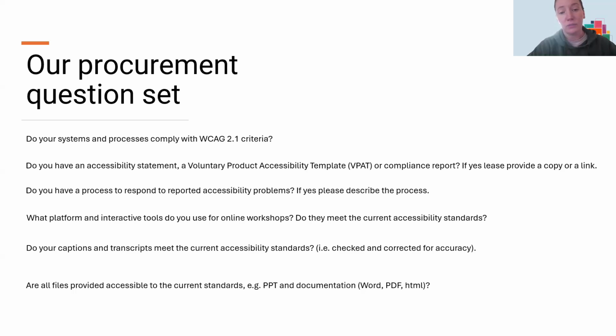Do you have a process to respond to reported accessibility problems? And if they do, what is that process? We're not currently sharing that on the website. It's something that we do see, but we would like to do in the future.